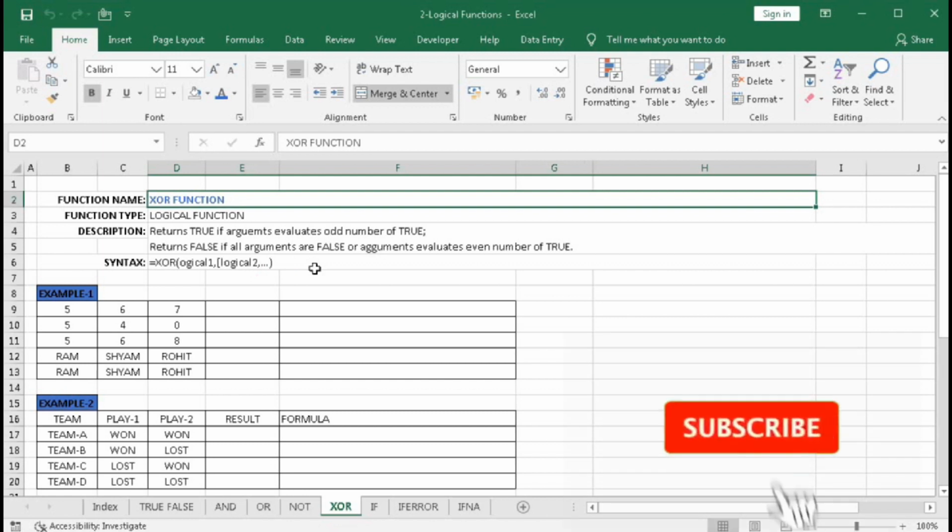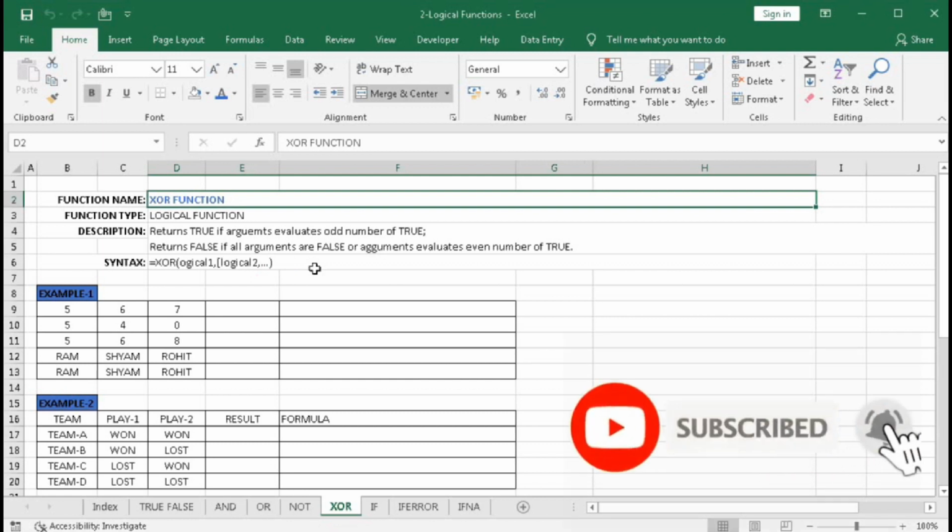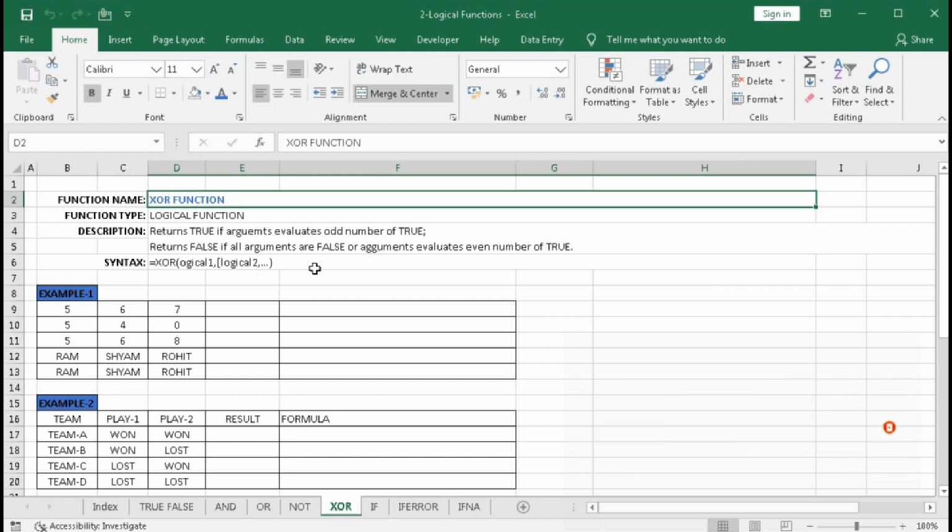In this tutorial, we will learn about the XOR function. XOR is a logical function and it returns true if the arguments evaluate to an odd number of true. That means within the XOR function, in the syntax you can see =XOR(logic1, logic2, ...).